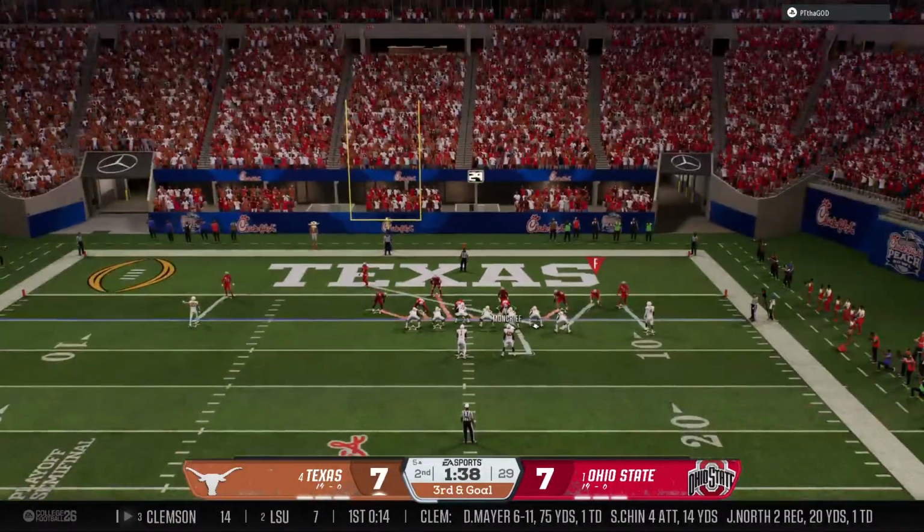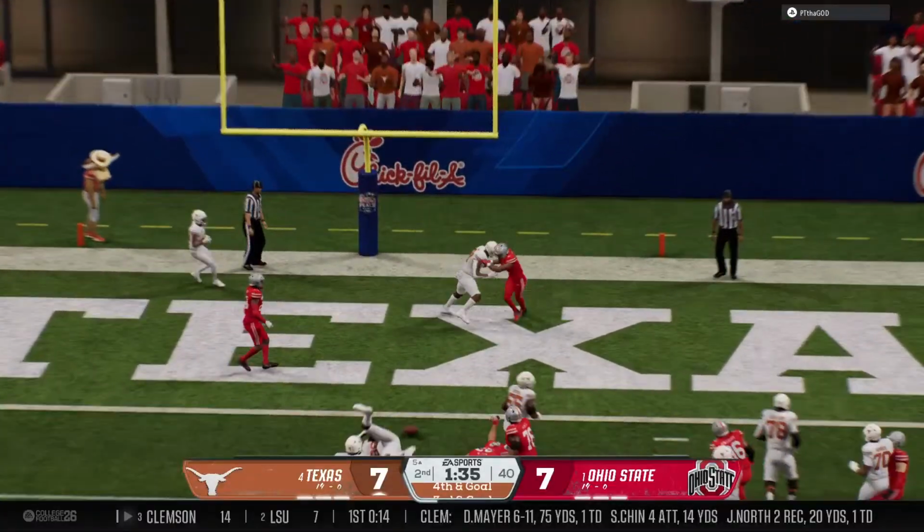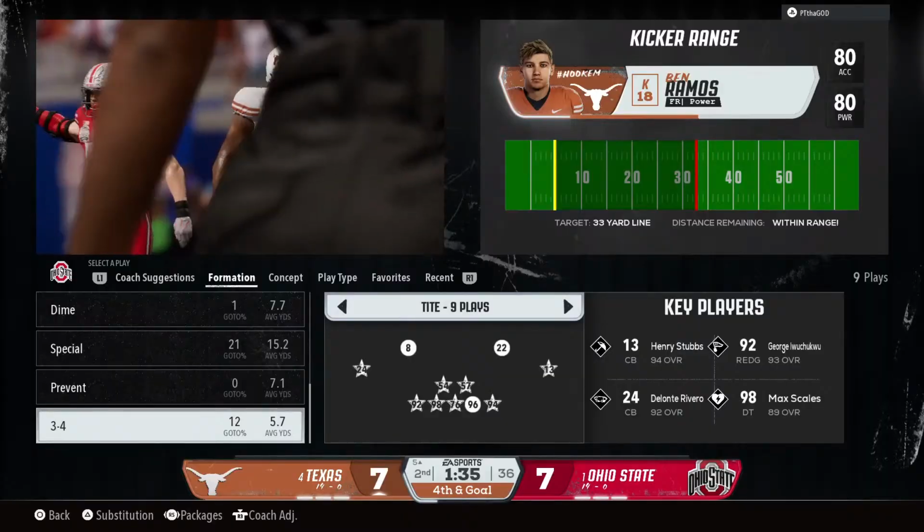Remember, don't be afraid to expand that playbook. You don't have to always look to throw the ball, especially after a couple incompletions. Don't be afraid to run the football. Your back can get to the end zone.